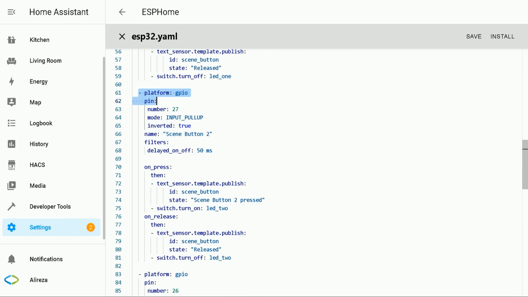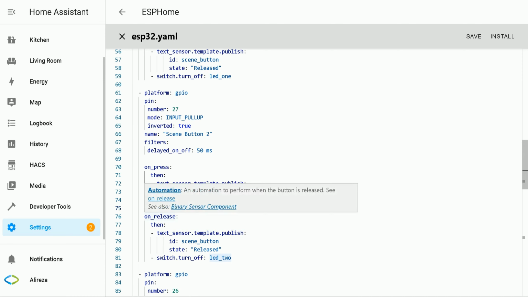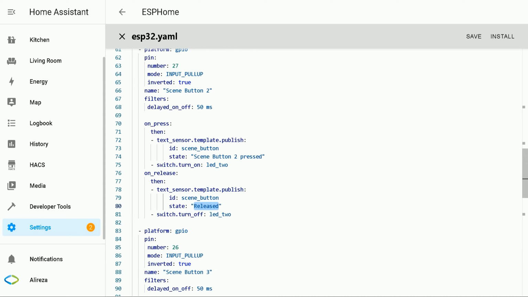Talking about scene button number 2, unpressed. Scene button 2 pressed will be published as a state of text sensor, and LED 2 is set to on. On release, the state of text sensor will be published as released, and after that, LED 2 is set to off.